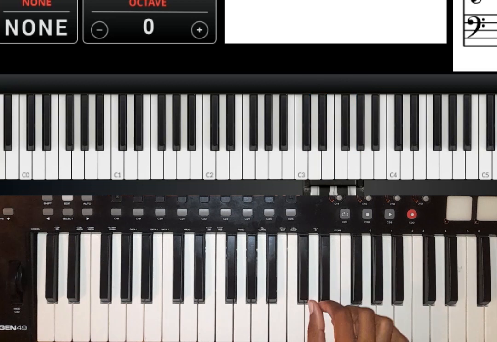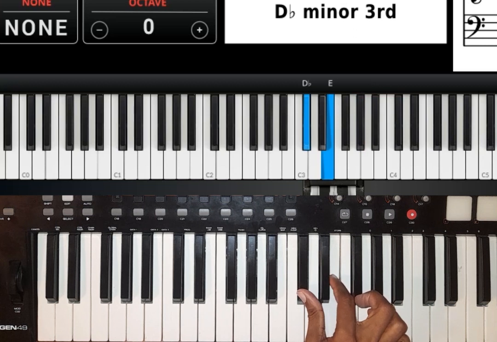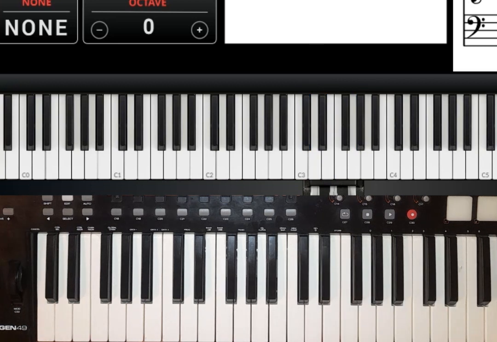The second formula: from C sharp, we count 3 half steps, 1, 2, 3. From the middle note, we count another 4 half steps, 1, 2, 3, and 4. There, we still have the same notes, D flat, E, and F flat. So C sharp is also known as D flat. So you can call this C sharp minor or D flat minor. Okay, let's go to the next.